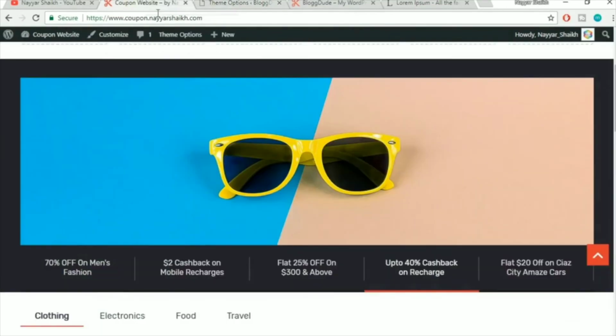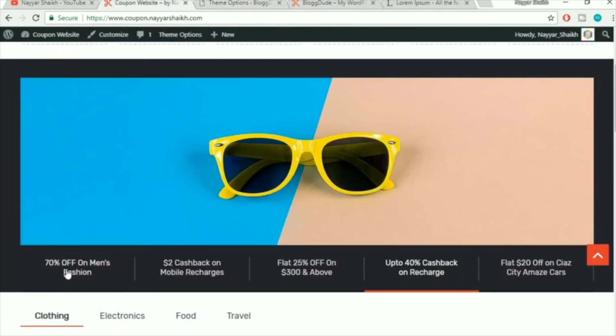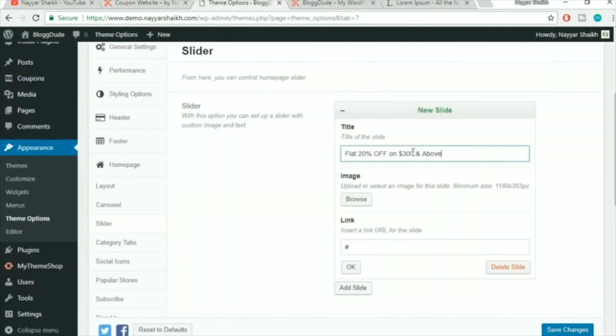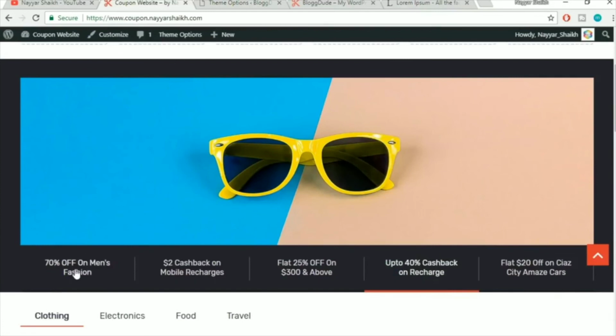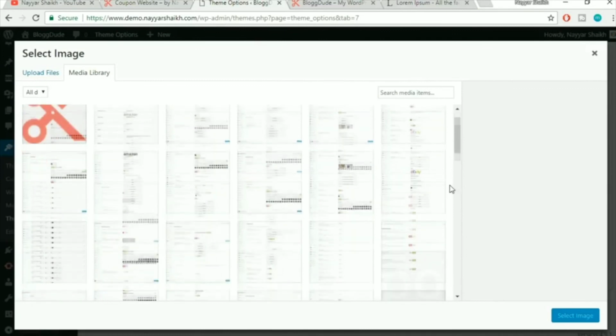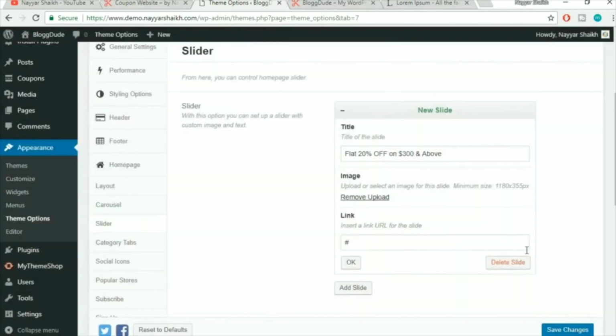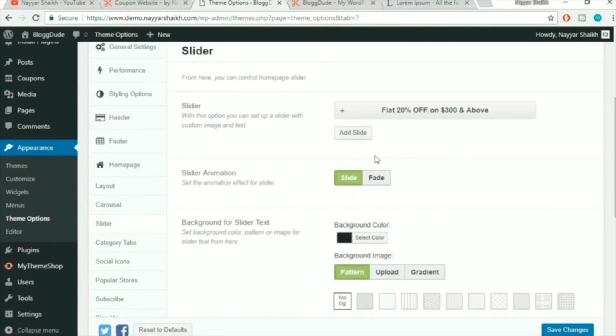Now let's see what we have here. The title will be visible to the user. The first title is 70% off. I won't type the same thing again. I will just paste in the code which I have copied, and I'll upload the image. The first image is this one, so let's select this image. Again, just to remind you guys, all the images are given, so you don't have to search for this. This is the one. Click on select image, click on OK, fine. With that simple step we have added a slide.